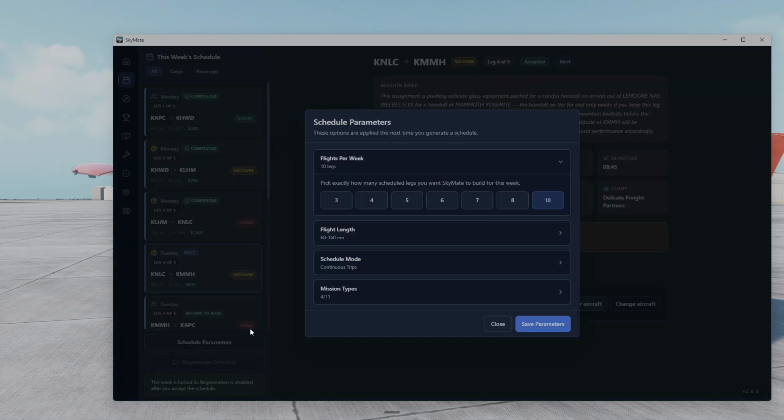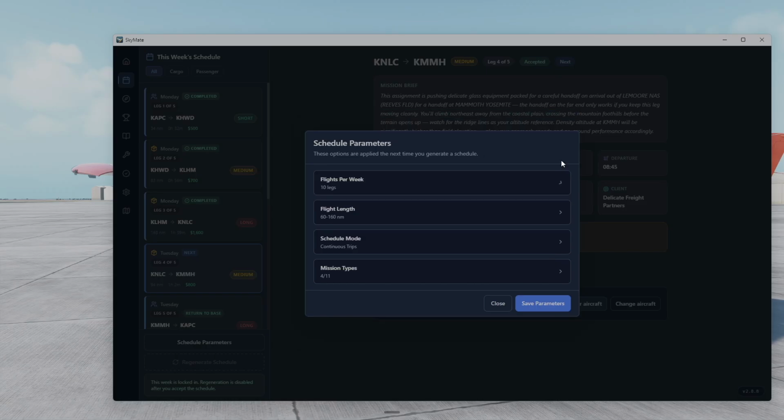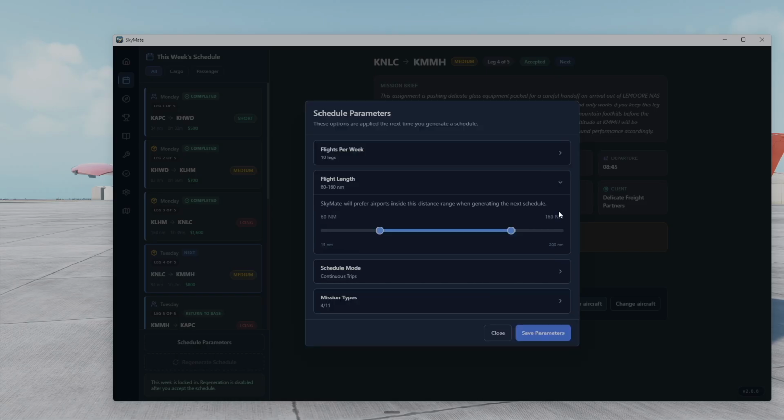Starting with the application UI, we have redesigned the schedule settings screen to make it cleaner and easier to use, especially on smaller displays. Flight length selection has also been improved with a new distance slider, giving you more flexibility when generating your schedules.